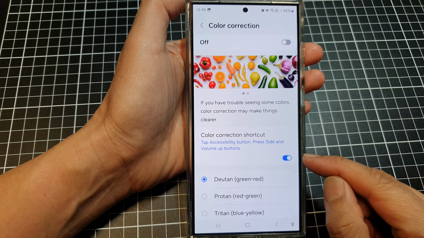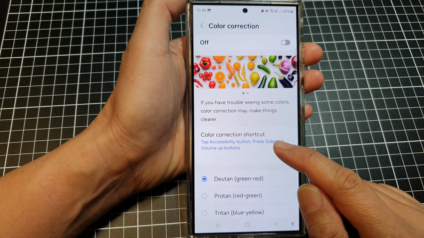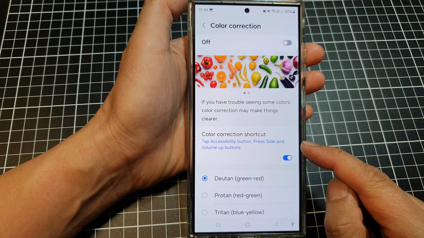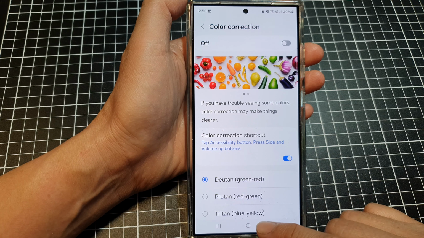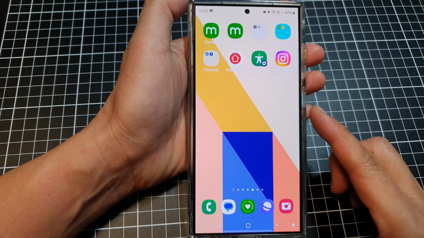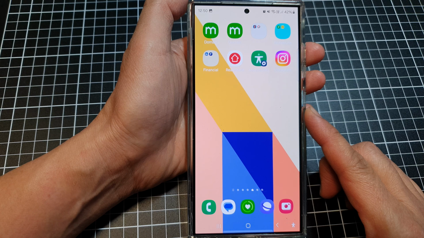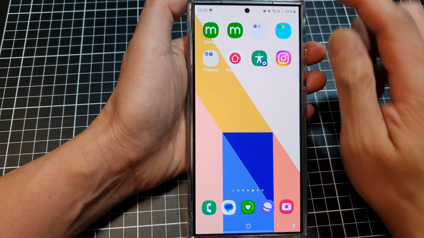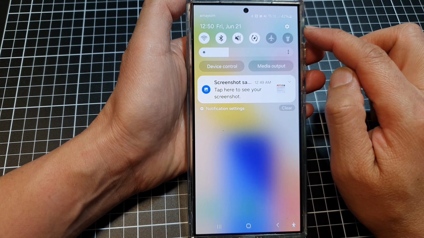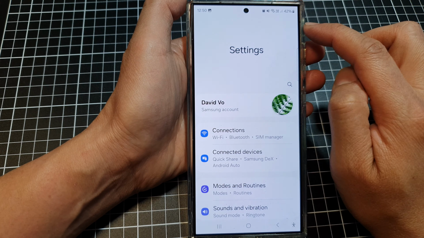How to enable or disable color correction shortcut on the Samsung Galaxy S24 series. First, tap on the home button to return back to the home screen. And from the home screen, swipe down at the top, then tap on the settings icon.